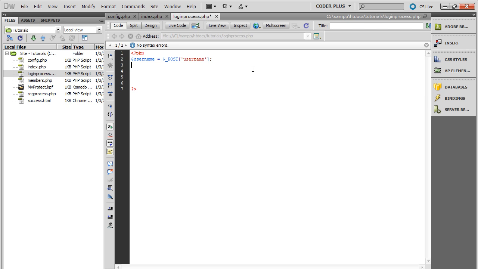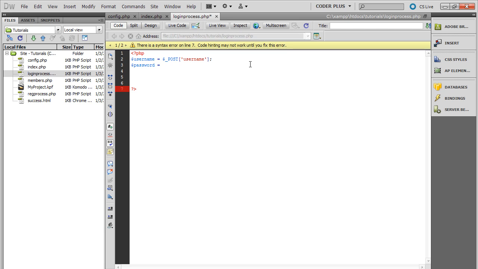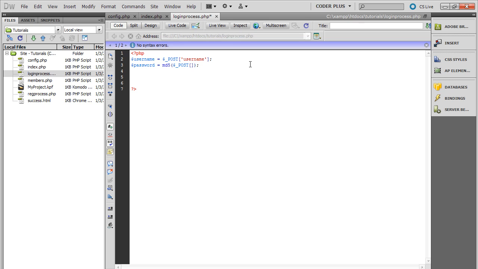So then the next thing we're going to do is the password. Now remember, when we registered, we stored all the passwords in the database using the MD5 encryption function. So we have to encrypt the password before we check it. So we'll go MD5. Don't forget the parentheses, semicolon, and that's going to be the posted password. And that declares those variables. It just makes it easier to work with queries to check with the database.